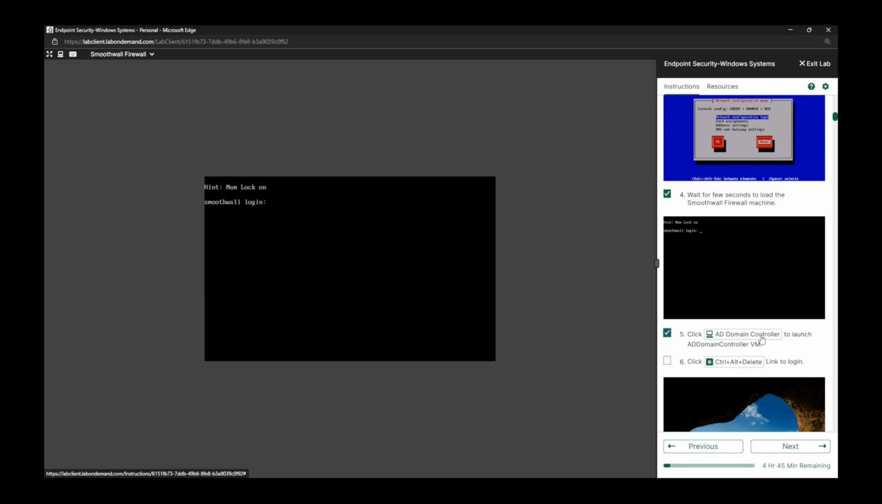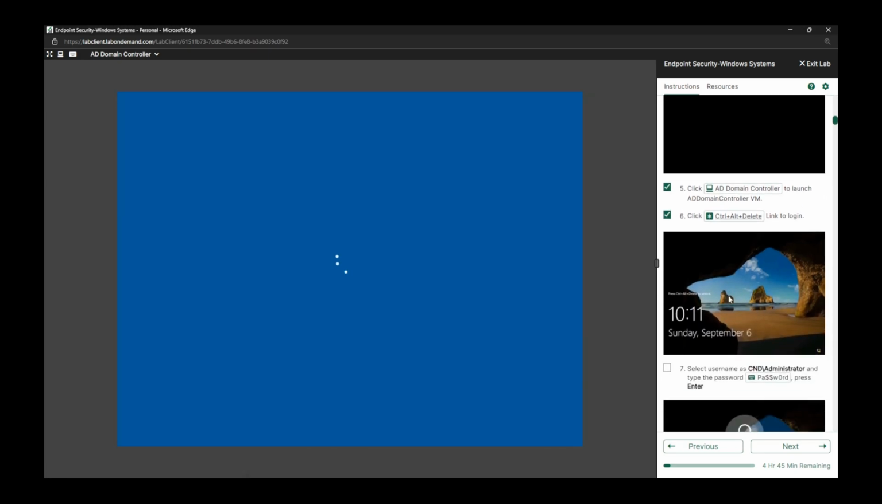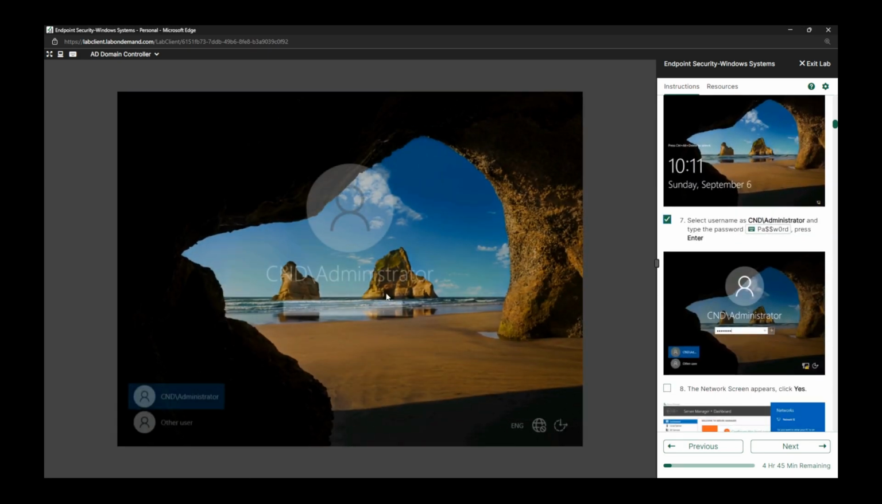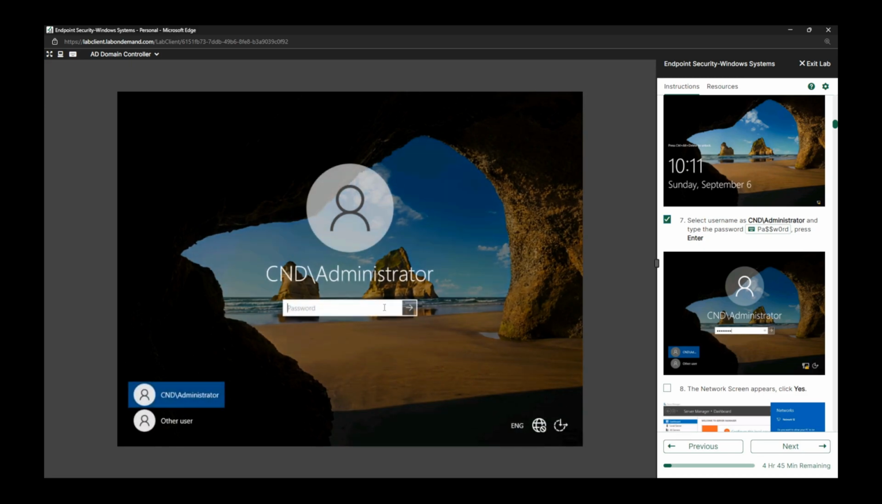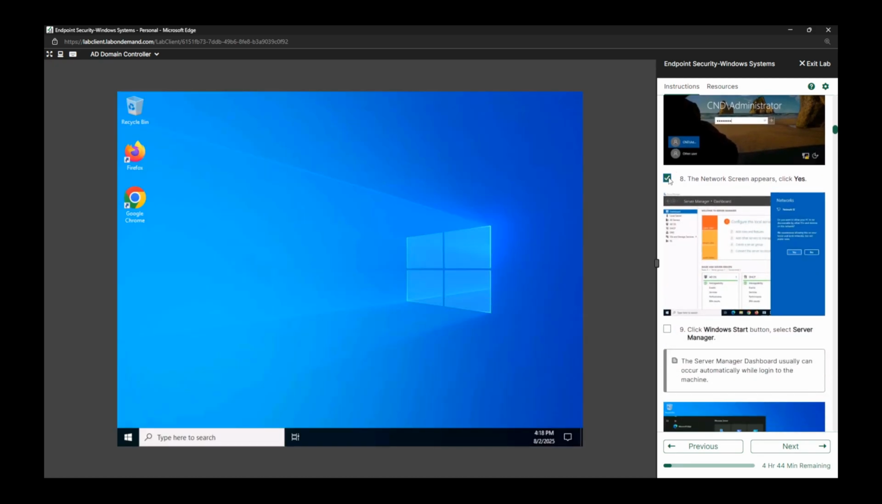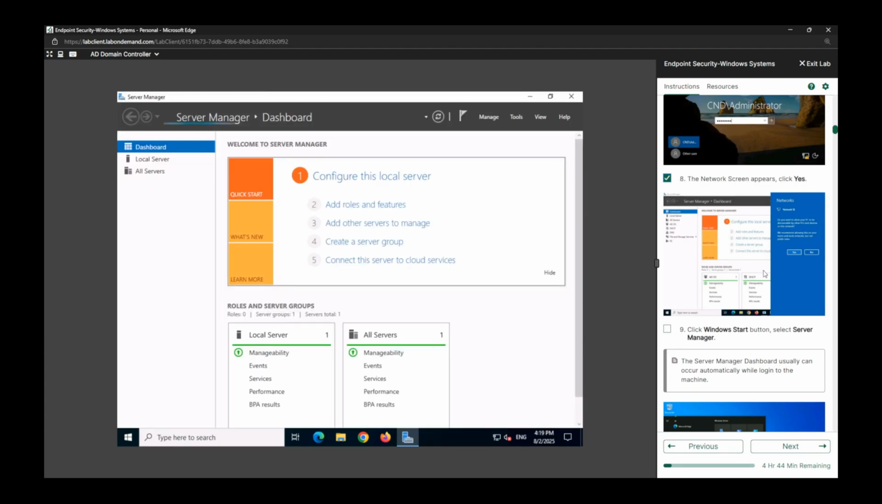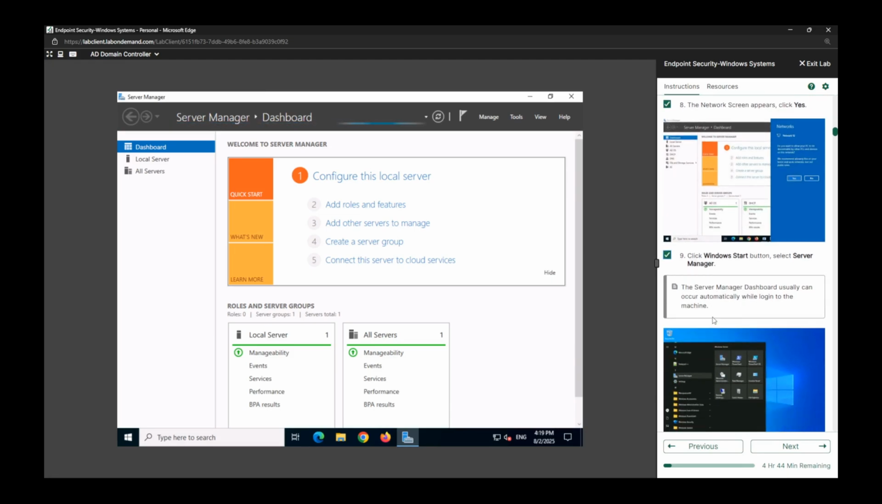So we'll move on to the next machine, which is the Active Directory Domain Controller. Let's go ahead and press Control Alt Delete. We will log in with the password given. So you can just click on the password. It will automatically type. Press the enter key. Once the machine is logged in, if you get the network prompt, you click on yes. But in some machines, I've never got it. So if you didn't get it, don't worry. You can leave it and move on to the next screen.